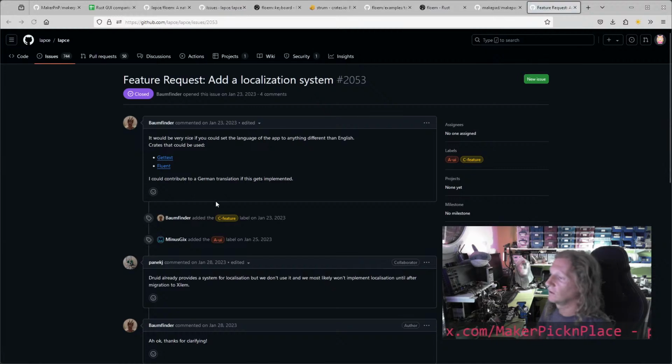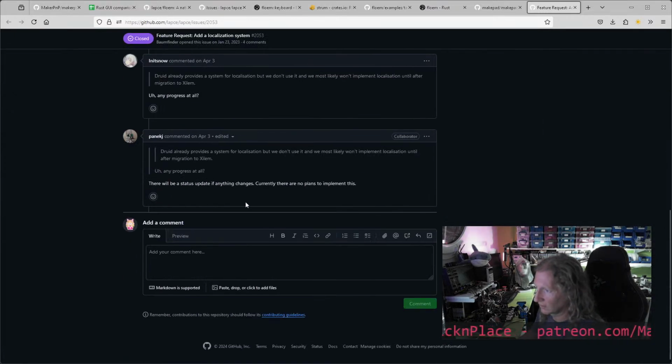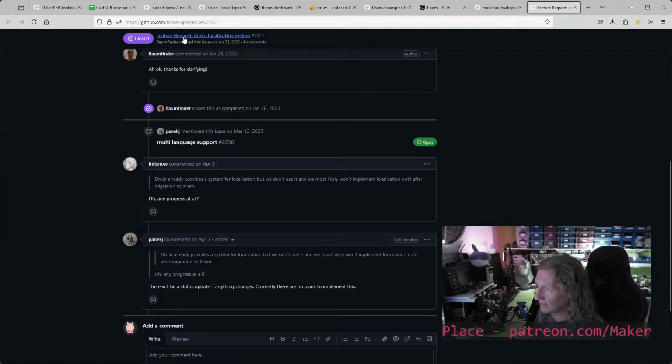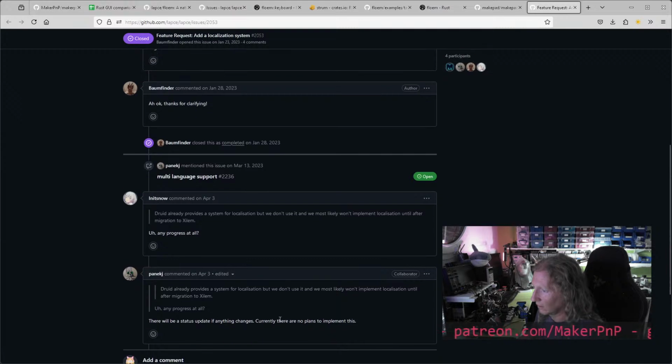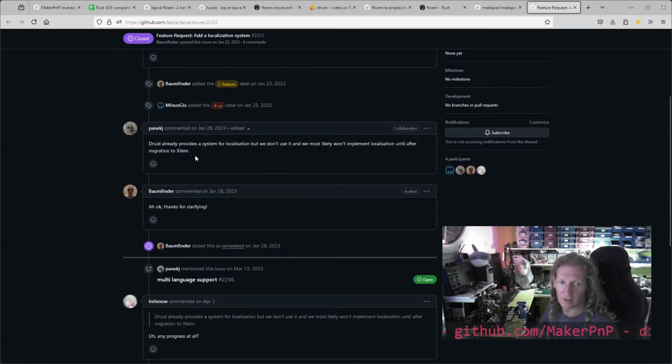So I found this feature request in Lapse, but it's closed, right? And it doesn't have the feature. There's no plans to add a localization system into Lapse. And there's some worrying comments that say they won't implement localization until after a migration to Xylem, right?